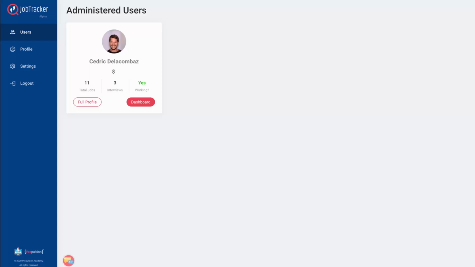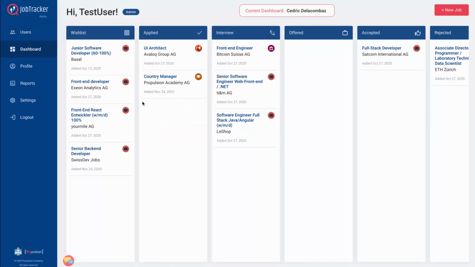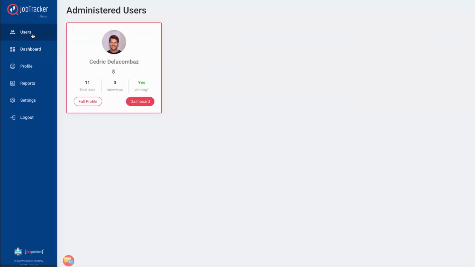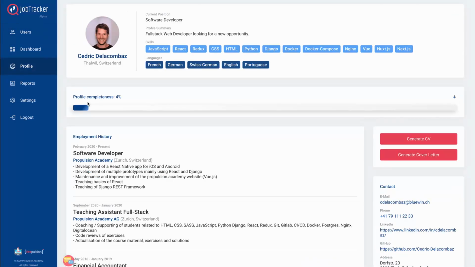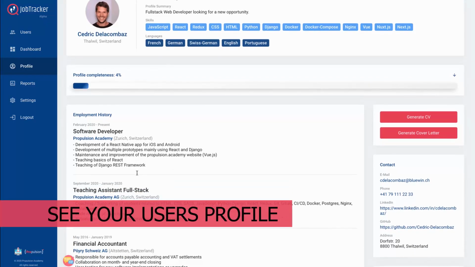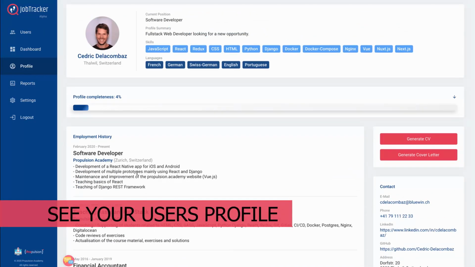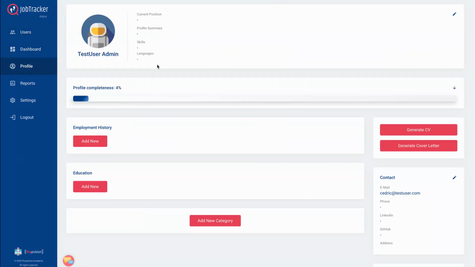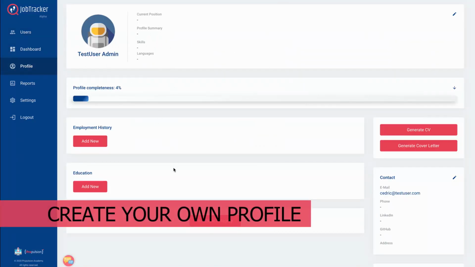Admins have a Users tab where they see all administered users. By clicking on Dashboard of a specific user, they will land on his dashboard and will have access to the Reports section. Here I can see the current dashboard is from Cedric. By going back to Users and clicking on Full Profile, I also have access to the profile information of that user. The admin can also have his own profile with an image and all the content that any user can have.